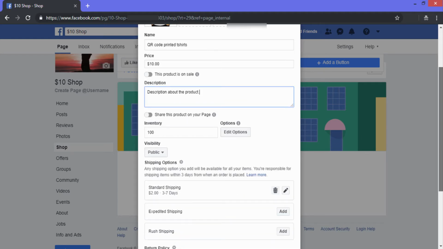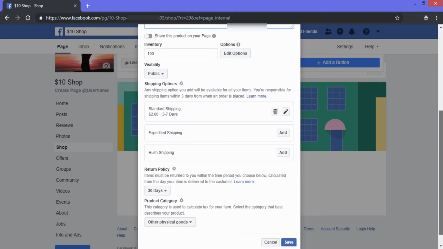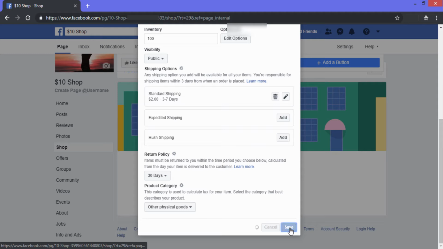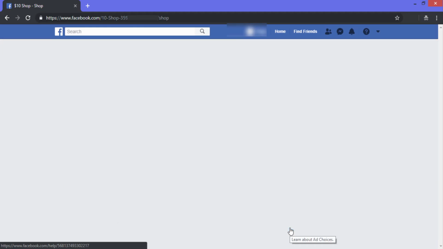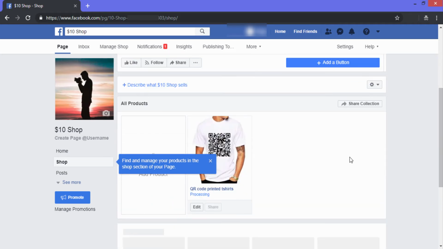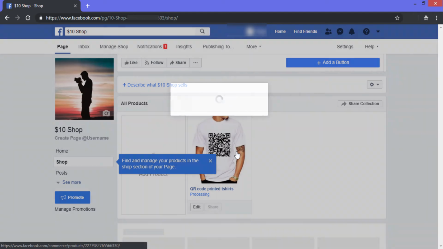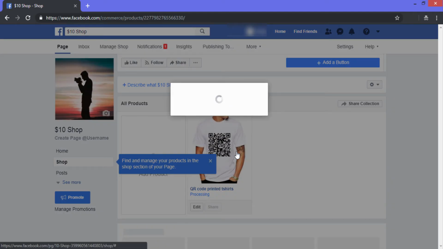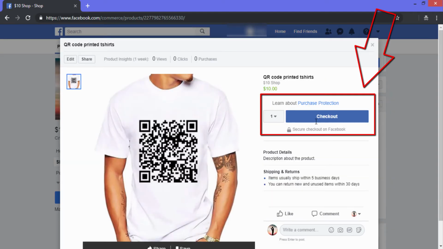And then scroll down. Click on save. Now the product has been saved in our Facebook shop. So let's click on the product. Okay, here you can see the checkout option has been integrated in our Facebook shop.